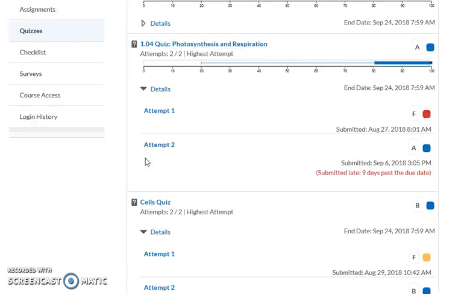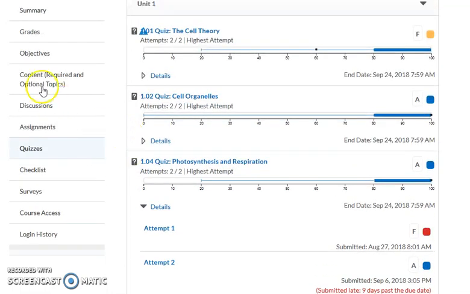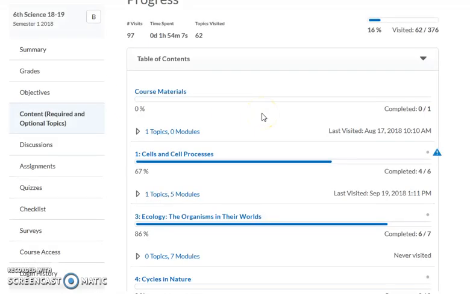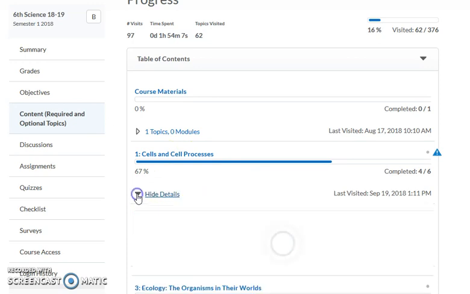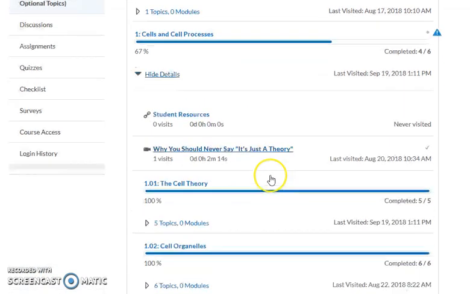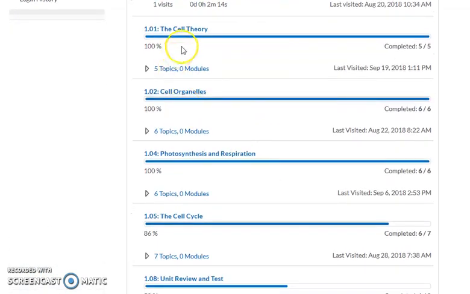Another option that you can look at as a student or as a learning coach is this content. If you click on here, this tells you how many minutes and when each student or your student has been working in the lesson. So here is Unit 1, Cells and Processes. When I click on the drop-down menu, it goes through all of the modules that were there.